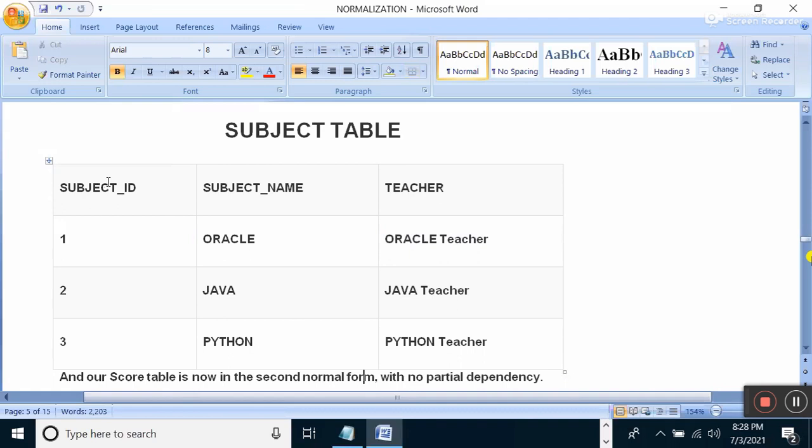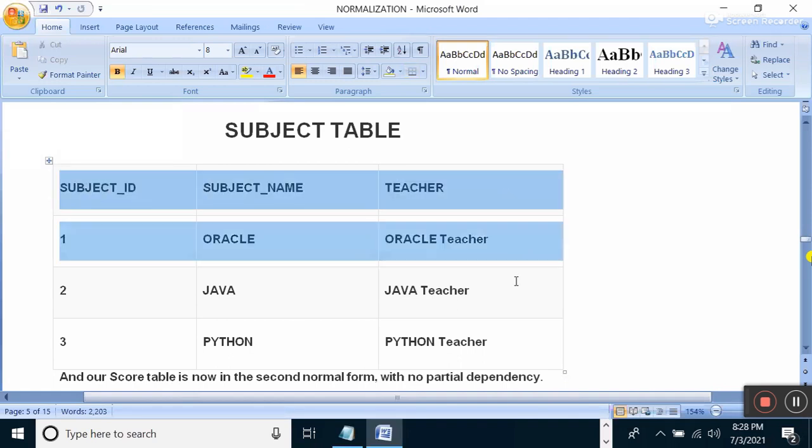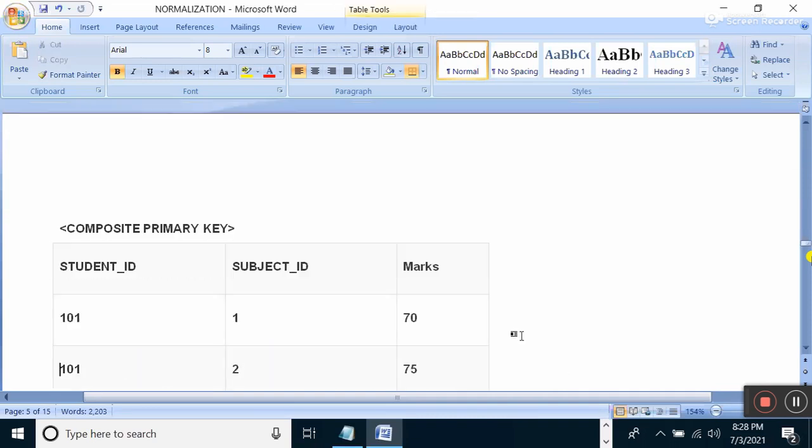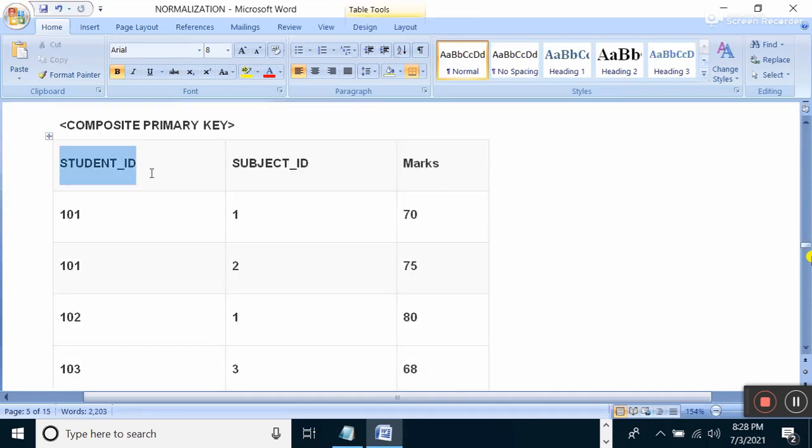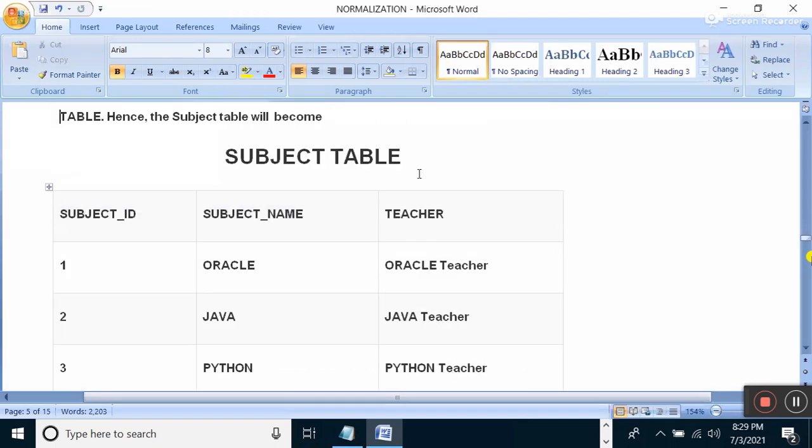In the subject table I created, I gave subject ID, subject name, teacher. So this is one table, and my score table. The score table has student ID, subject ID, marks. Now your score table satisfies second normalization form and your subject table also satisfies second normalization form, because in the subject table and in the score table there are no partially dependency columns.